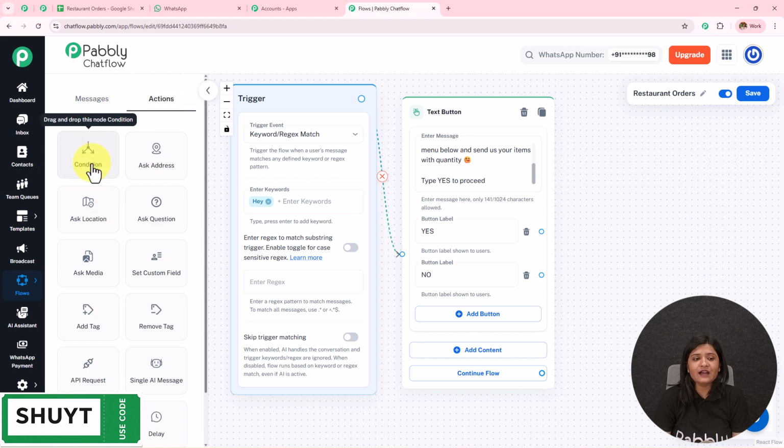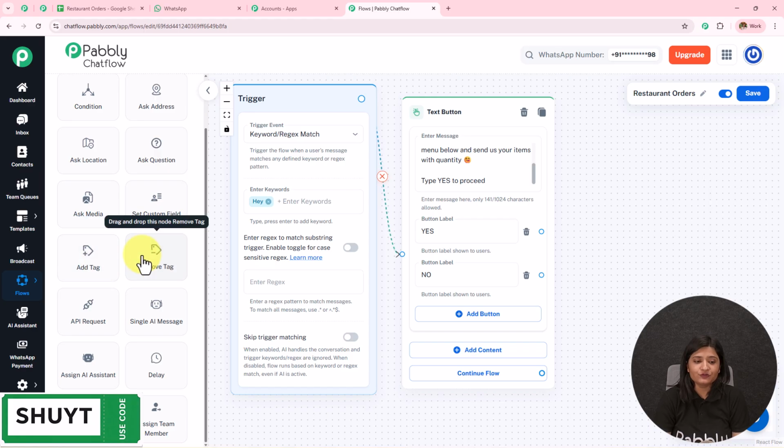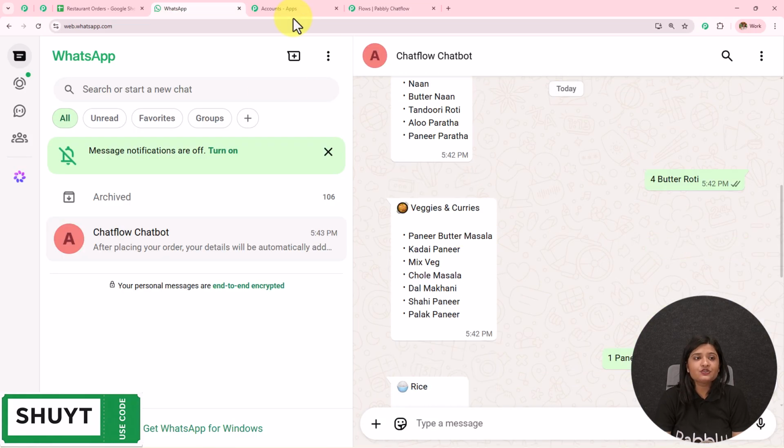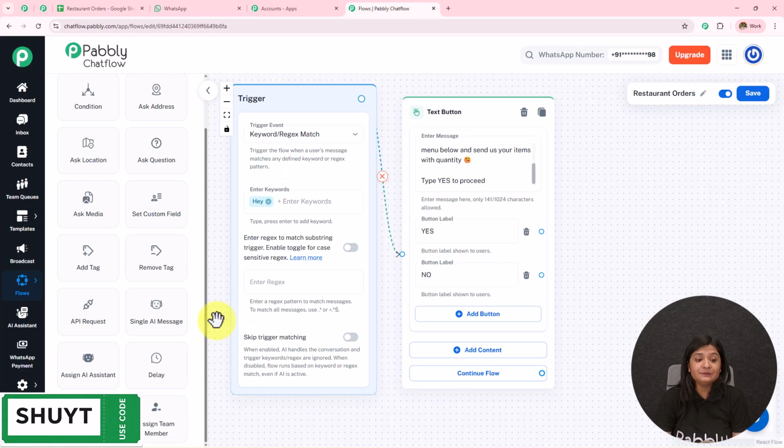Then in these actions, we have this condition, which will help us branch the flow. We can ask address, we can ask location, question, media, we can set the custom field, we can add the tag, remove the tag. With the help of this API request, I can send the details from this chatbot to my Google Sheet spreadsheet or to any other CRM. Then I can use a single AI message to send the message. Then we have this assign AI assistant, with the help of which we can assign the AI assistant to this particular flow. And then we can also delay this chatbot to reply or send a message after a few days or some time. Then we have this connect flow, using which we can connect one flow to another flow. And then we have this assign team member, using which I can assign any team member to this particular bot.